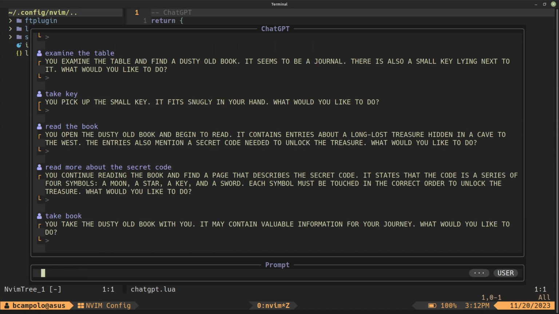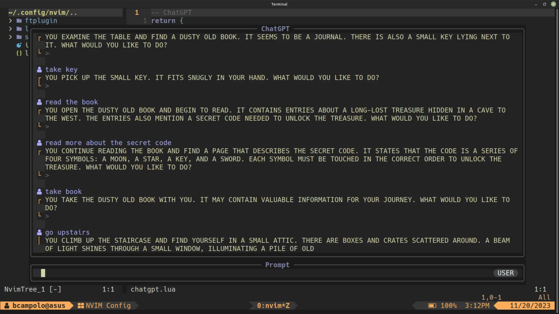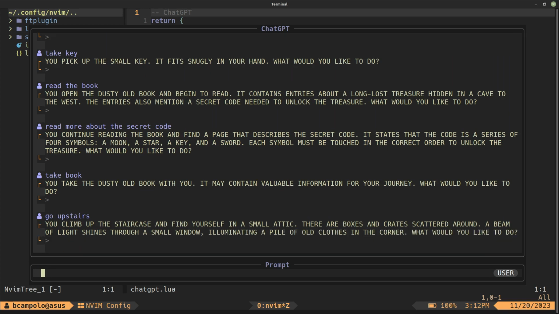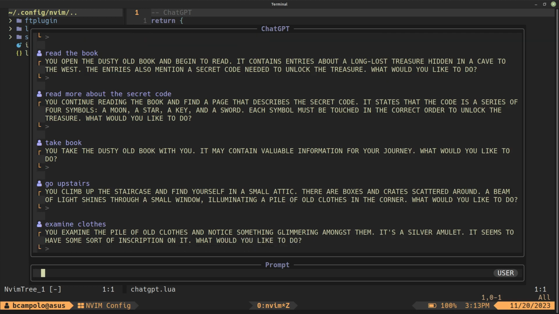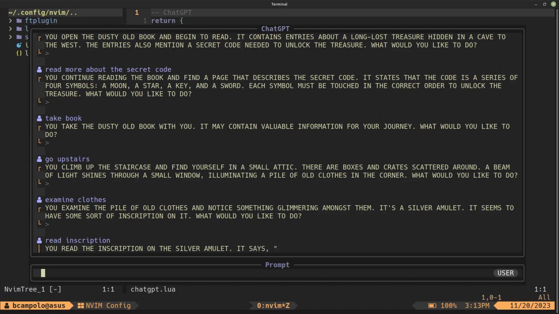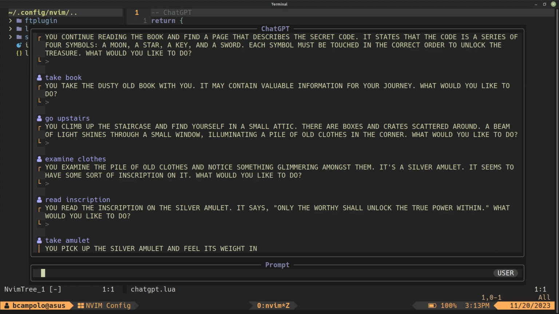Let's go upstairs. You climb up the staircase and find yourself in a small attic. There are boxes and crates scattered around. A beam of light shines through a small window, illuminating a pile of old clothes in the corner. I'm compelled to examine the clothes. You examine the pile of old clothes and notice something glimmering amongst them. It's a silver amulet. It seems to have some sort of inscription on it. I want to read the inscription. You read the inscription on the silver amulet. It says, "Only the worthy shall unlock the true power within." I'd better take the amulet. You pick up the silver amulet and feel its weight in your hand. It seems to hold some sort of significance.